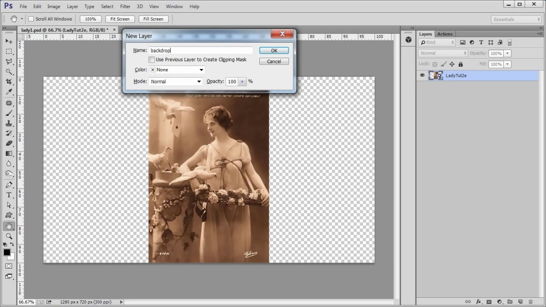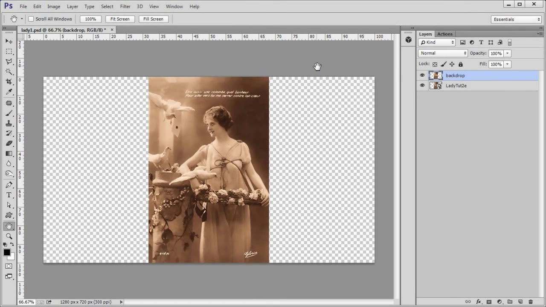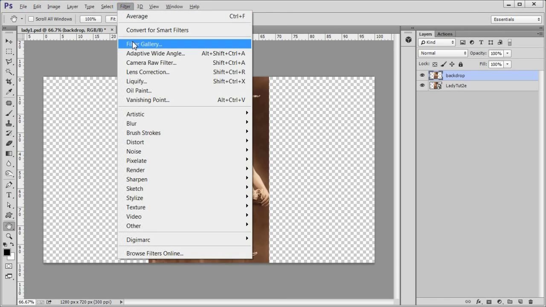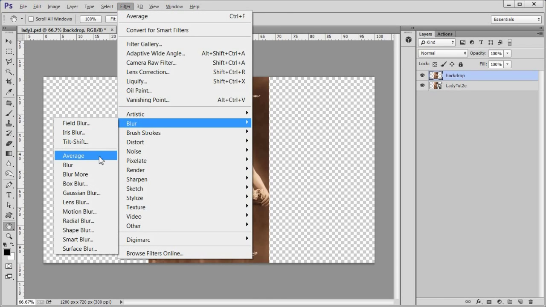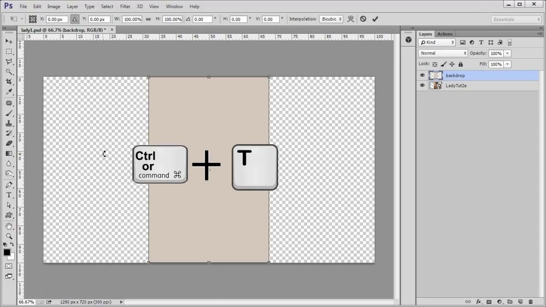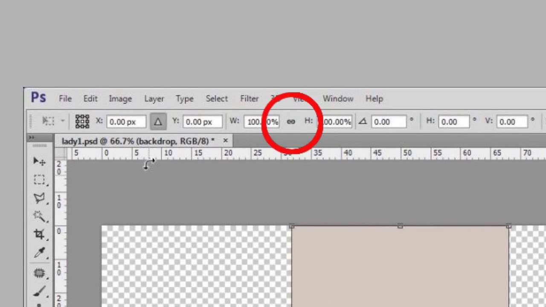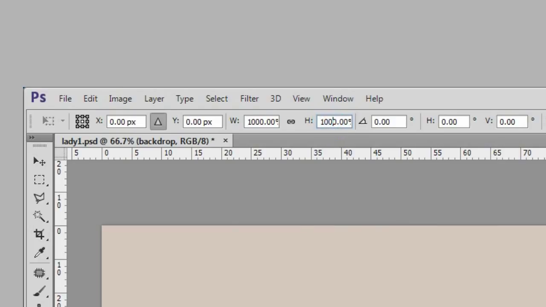Press Ctrl Alt J to duplicate. Name it Backdrop. Right-click and choose Rasterize Layer. Choose Filter, Blur, Average to fill with average colors. Press Ctrl plus T to open up the Transform tool. Constrain aspect ratio should not be turned on. Click the triangle icon to choose Relative Positioning. Change W and H to 1000%.